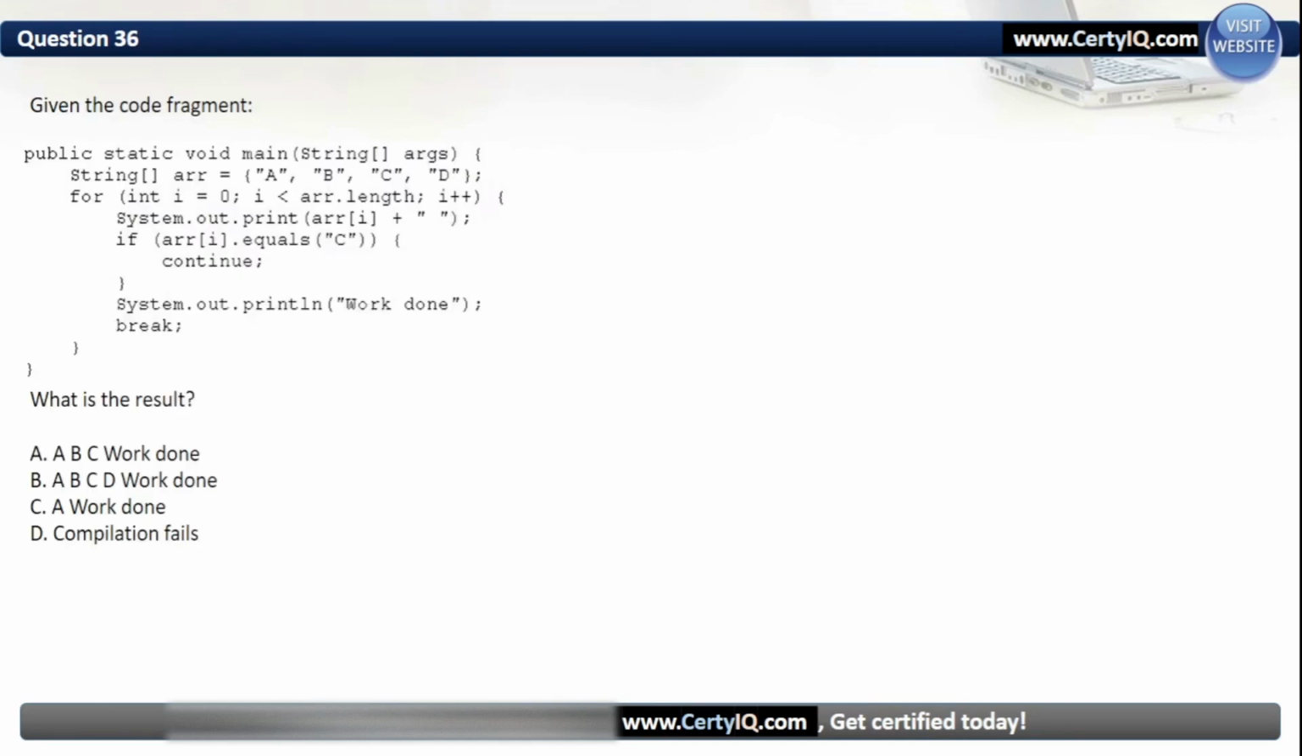Question 36. We are given the following code fragment. What is the result upon its execution? Our options are A. A, B, C, work done. B. A, B, C, D, work done. C. A, work done. Or D. Compilation fails. The correct option is C. A, work done.